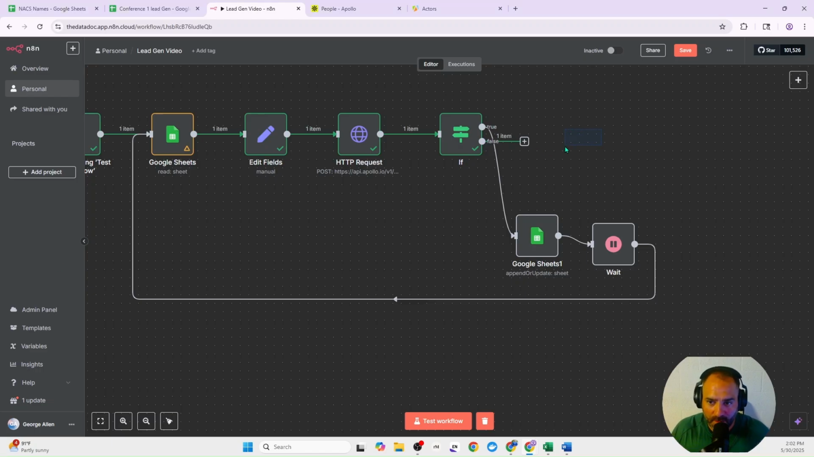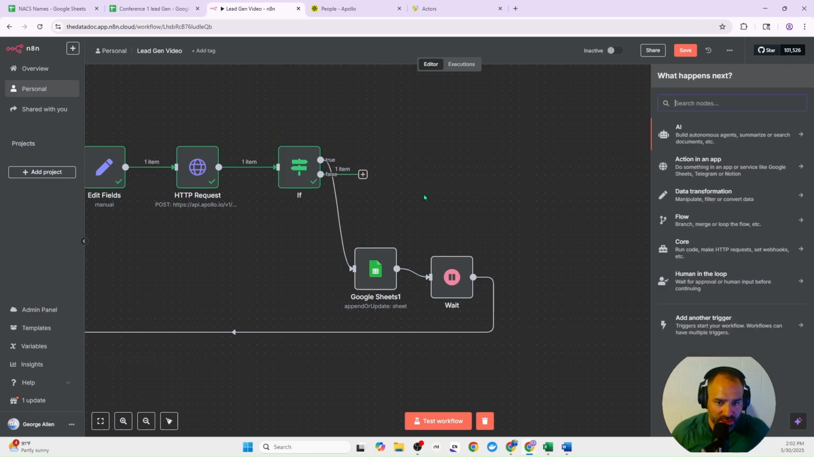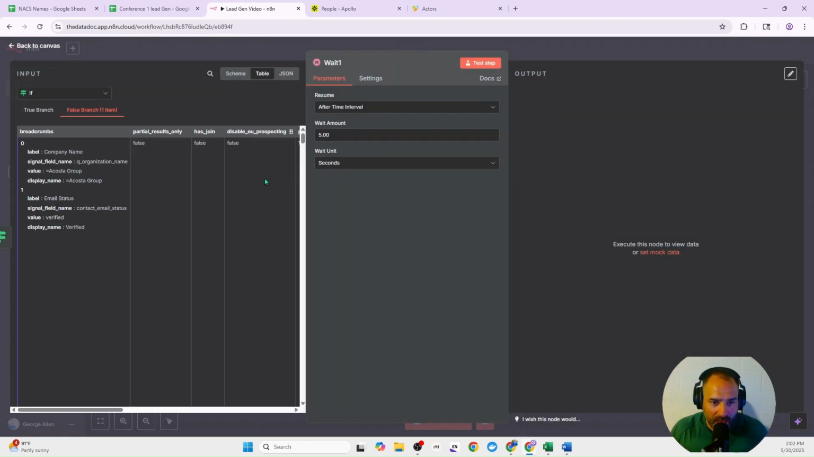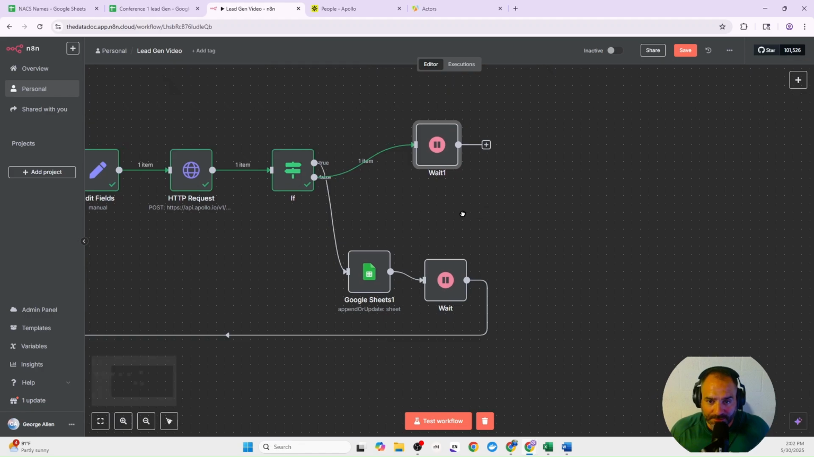Now we only have a couple more nodes and then this will be completed. So now what this is going to do is we're going to add this to another wait node. And this is going to make sure that between Apify and Apollo, we do not hit our API limits and put ourselves off the network. So what we're going to add to this is another 5-minute wait. And then this part is completed.